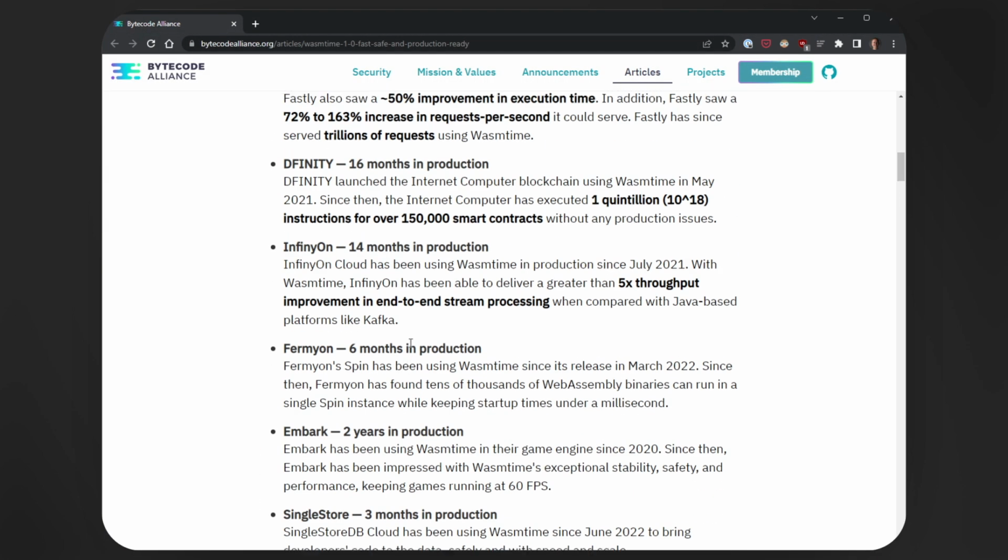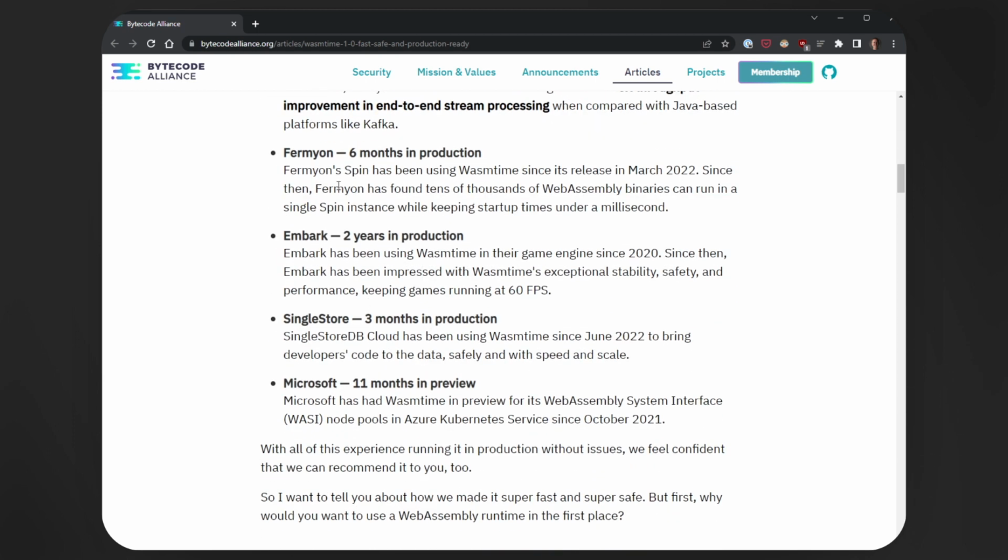The Spin framework that Fermyon is talking about is really interesting, so definitely check that out. But I think it can really enable some radically fast microservices or serverless approaches, edge deployed approaches, things like that. There's really a variety of innovative use cases that we may not have even seen before.